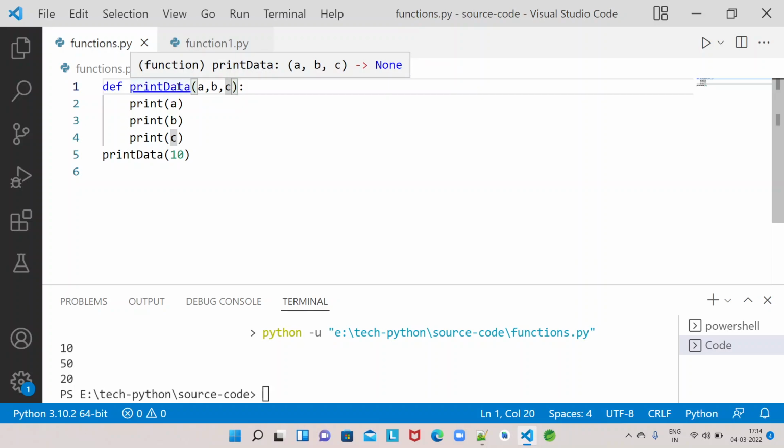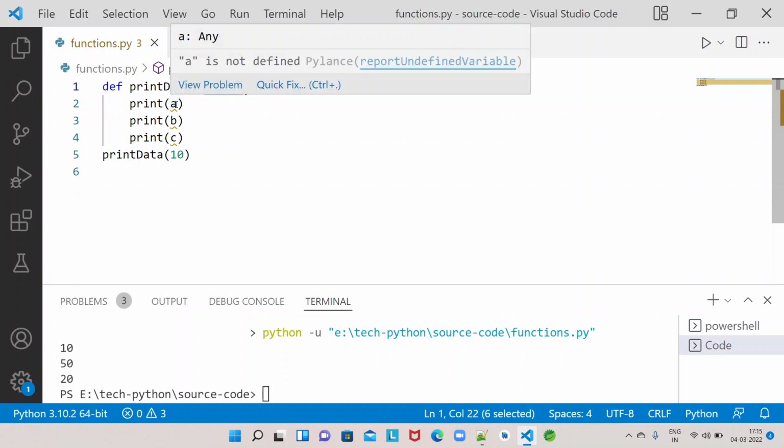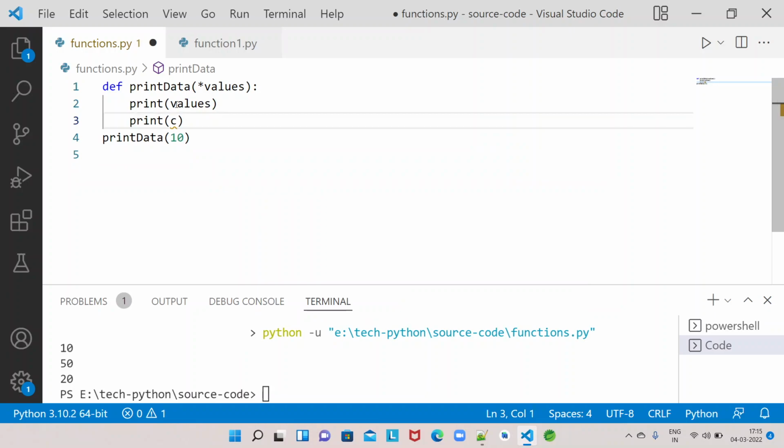So even though arguments are varying, my method should be able to accept them. Variable arguments should be declared here. The way we declare variable arguments is with the help of the star symbol. Whatever arguments you give, star data or star values, whatever you want to name the variable. So if you print values now, right? Let me remove it.